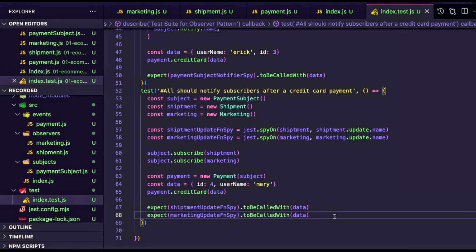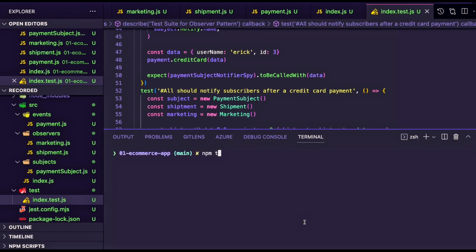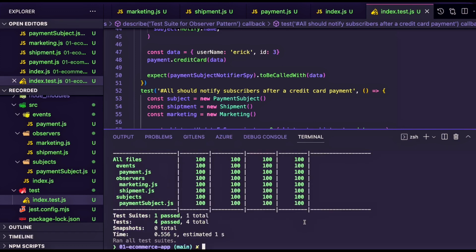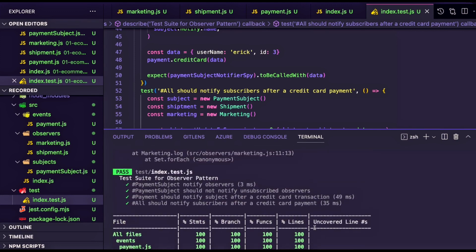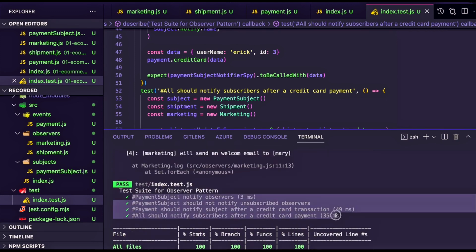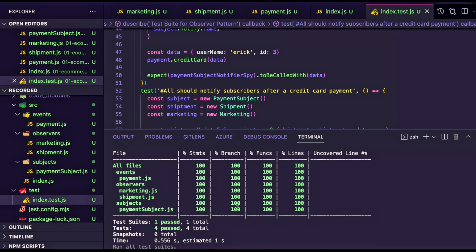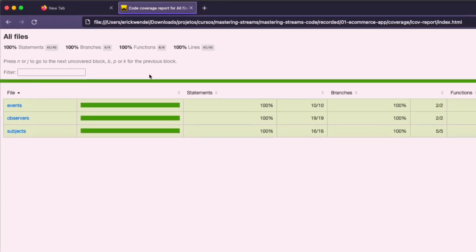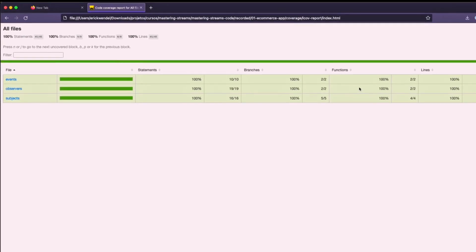Ooh, let's see if it works. Well, I think if it works, we're gonna reach 100% code coverage. Oh my God, let's check it out. NPM test. Whoa, how nice is it, my friends? Look, all tests are passing right now, and we just covered all our functions. If we go back to the browser, we could go to the all files and we can see everything green.